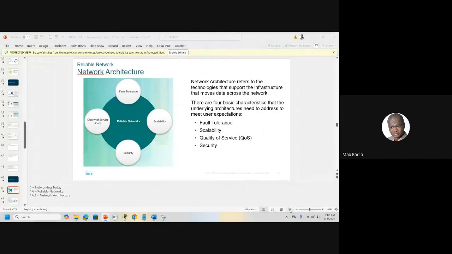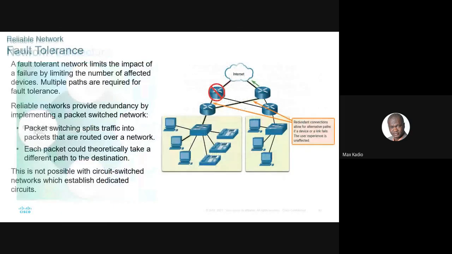Then you're almost done. You see, fault tolerance. If this one fails, we can go another way. If this router fails to reach the internet, we can still use plan B to go. So you must make sure of fault tolerance in a network. Very important.